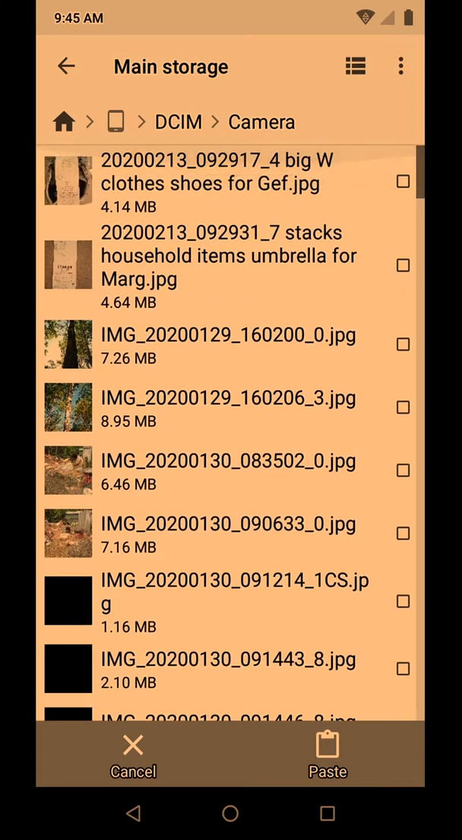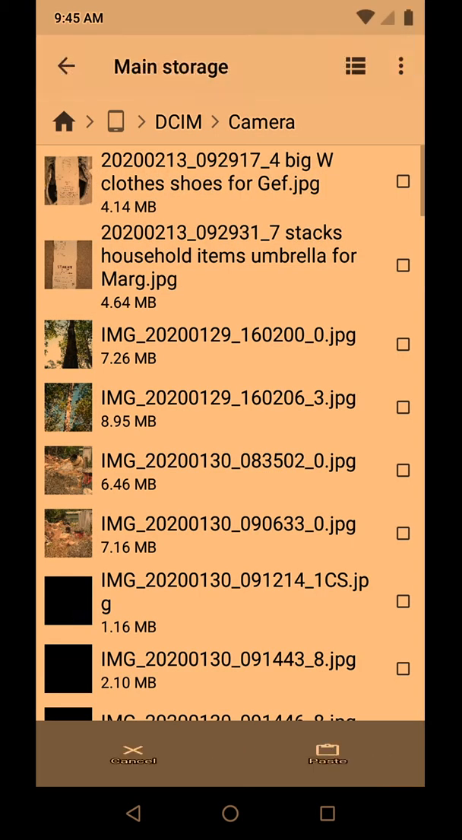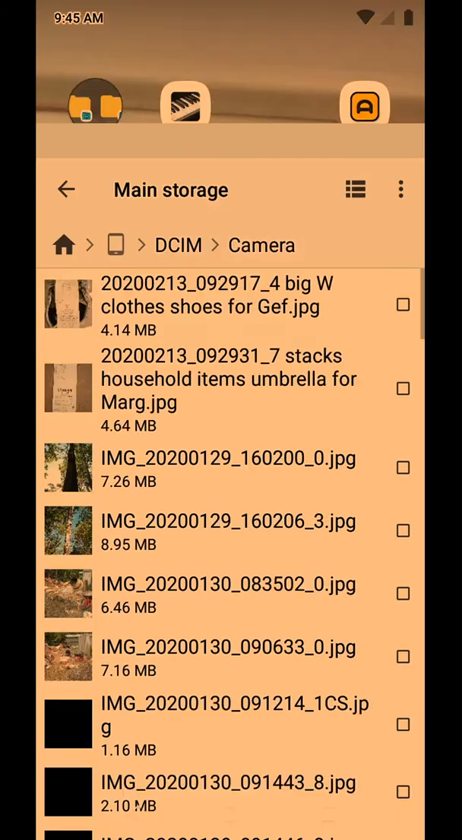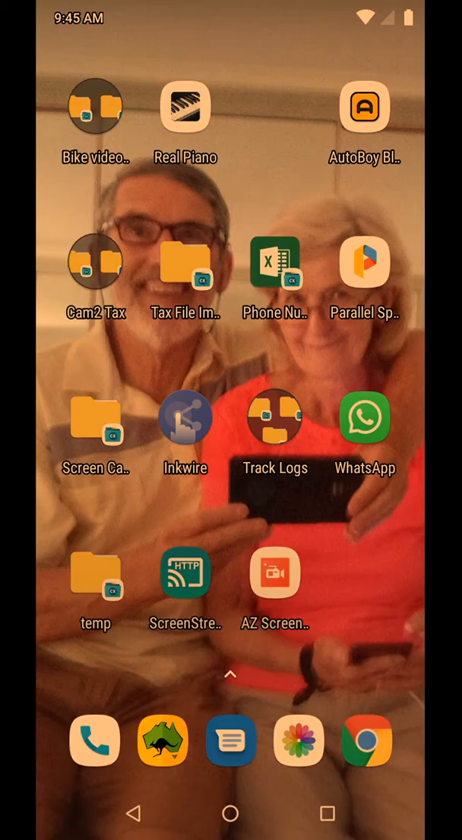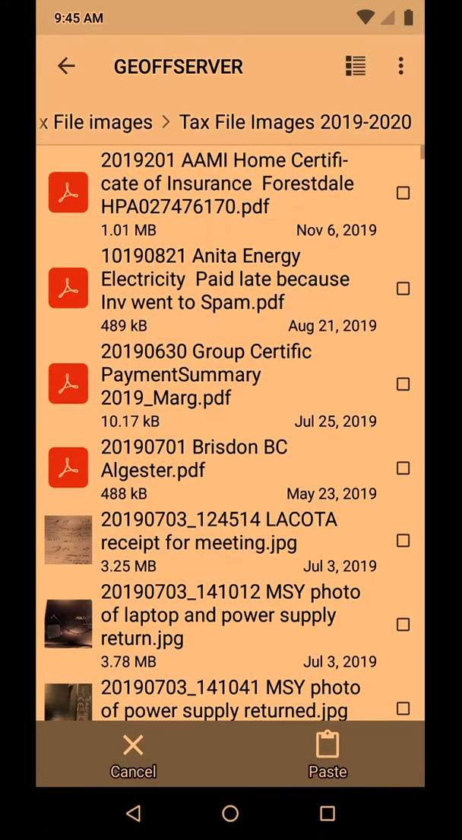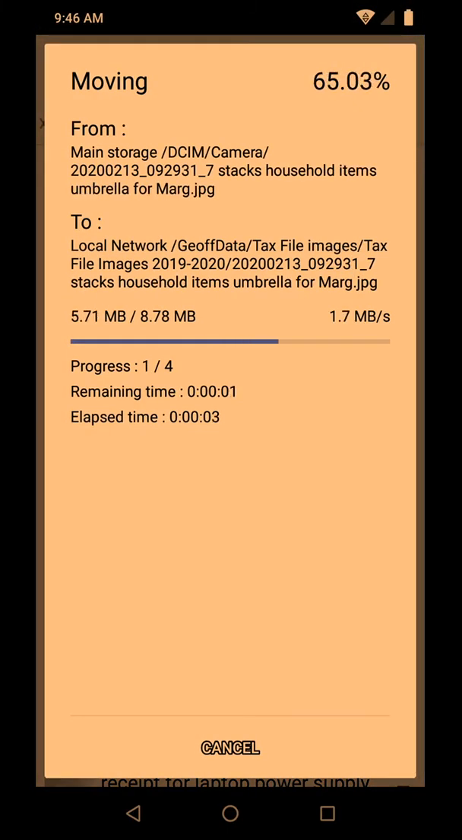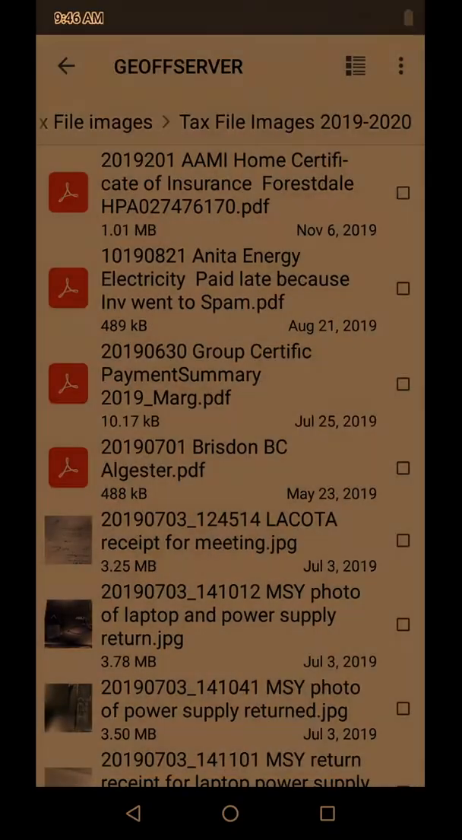I go down the bottom and say I want to move them, right? Whoops, I don't know if I did that right. I'll do that again. Touch it again, say I want to move, right? And once again, rather than going back with the back button, I just press down the bottom here, my home button, then I'm back to the thing. I go to the camera to tax folder, go to the tax files, boom, I'm straight there where my tax files are, and I say paste. And there we are, it's pasting those two files. So that's how I move.